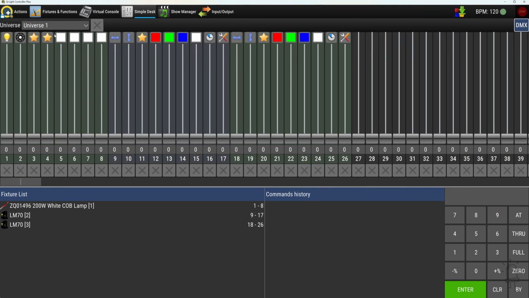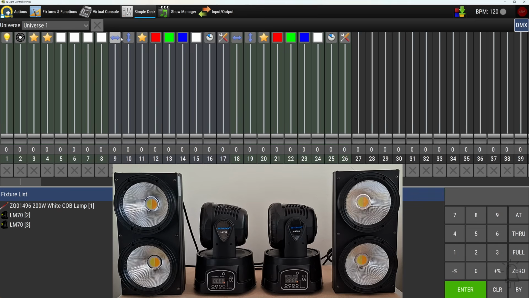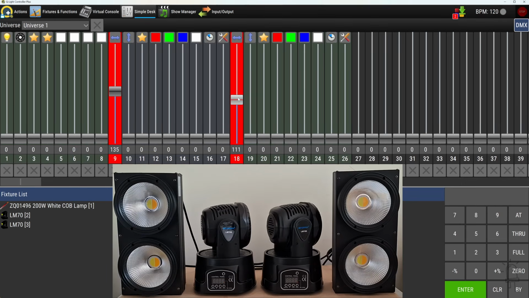And because I've told it what fixtures I've patched into those DMX channels, you'll see it's actually written some icons at the top here to help represent what they stand for. So here we've got a left-right arrow, and if I adjust the value sent on that channel, you'll see that that controls the pan of one of my moving heads. And the other one is controlled by this pan channel here.